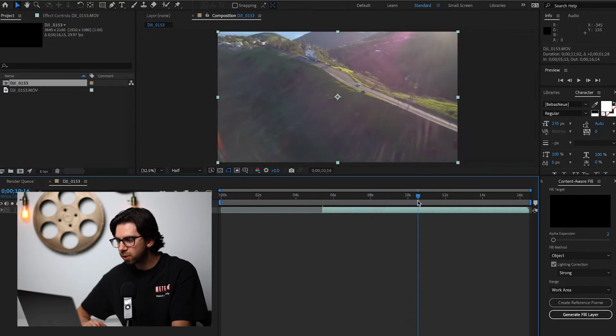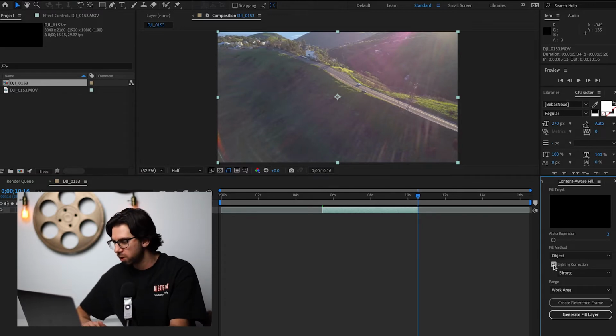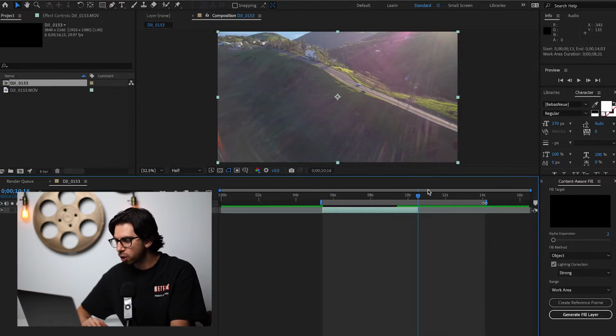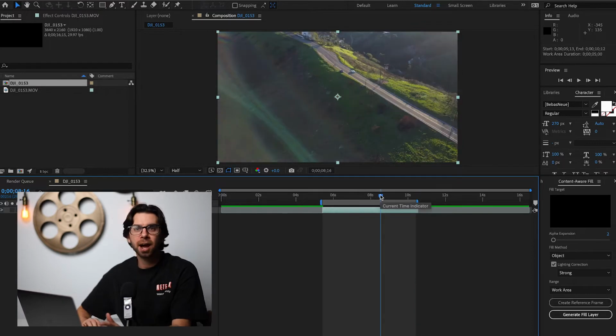Now, as you can see, there's a lot of sun flare going on right now. So make sure that the lighting correction is clicked on. Otherwise, it will be pretty noticeable. So just make sure that you do that. Make sure that you are only doing it to the work area. So just enclose your work area. And then now is the hard work.